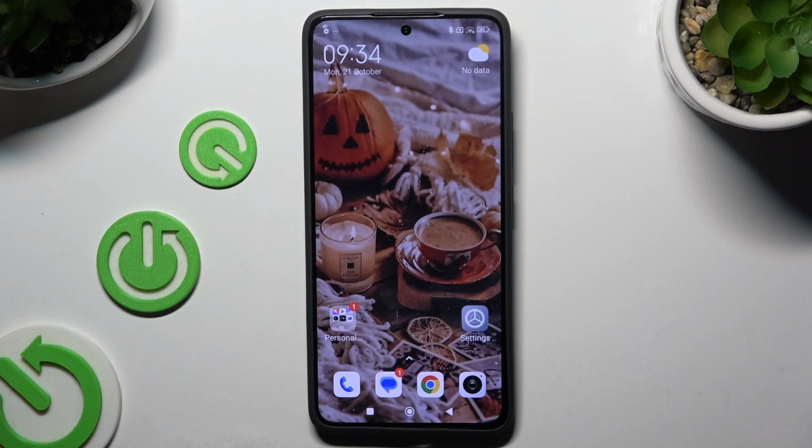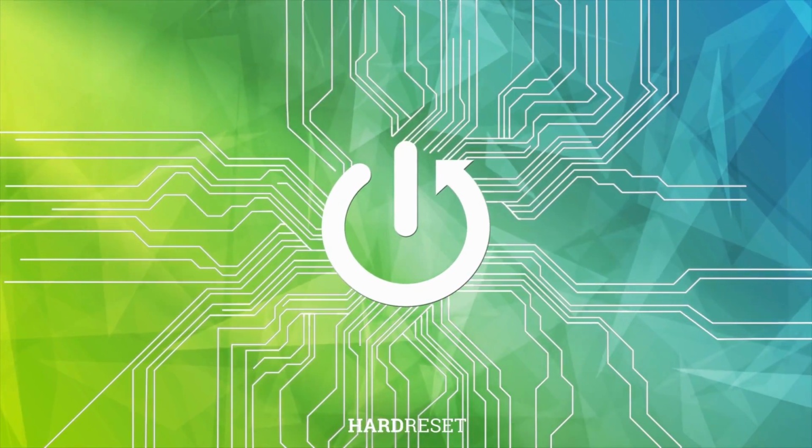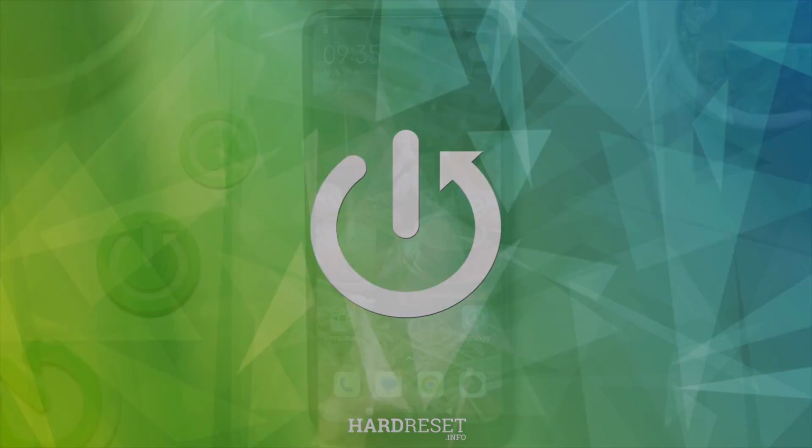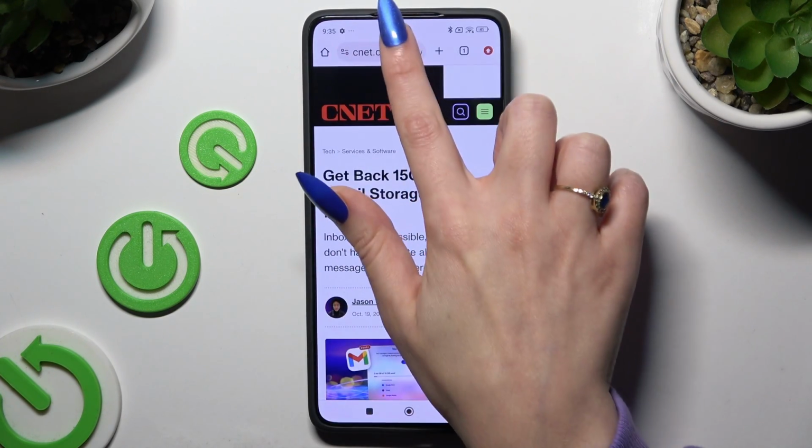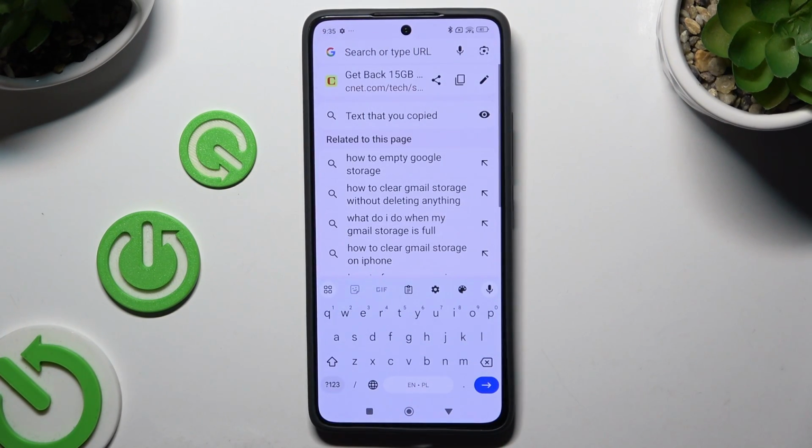In front of me is Xiaomi 14T Pro, and today I would like to show you how you can switch on and use keyboard Clipboard. Begin by launching your keyboard and clicking on Clipboard at the top of it.